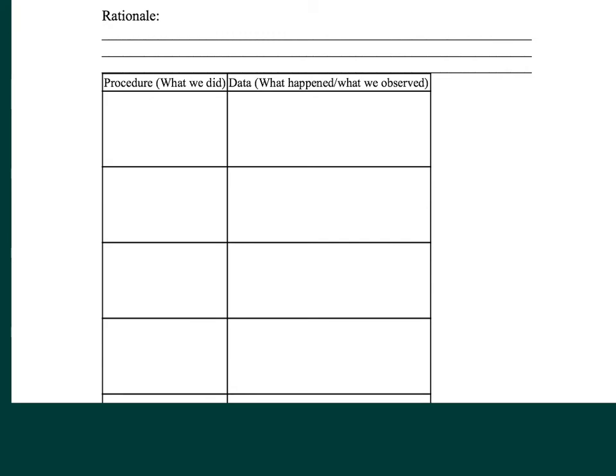Whatever your idea is, say, okay, if this is true, what can I do that will show me that it's true? And then you want to write what the plan is in this box here. So you might write, we're going to jump up and down 3 times in front of the box. I don't know why you would do that, but let's say that that's what you're going to do. Then you're going to record what happens when you do that. That's your data. That's what actually happened.